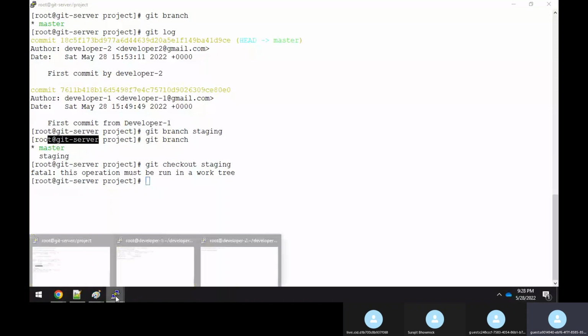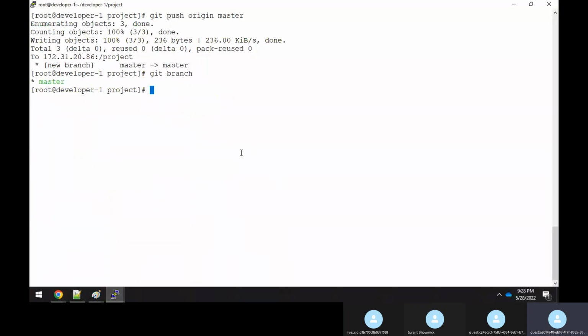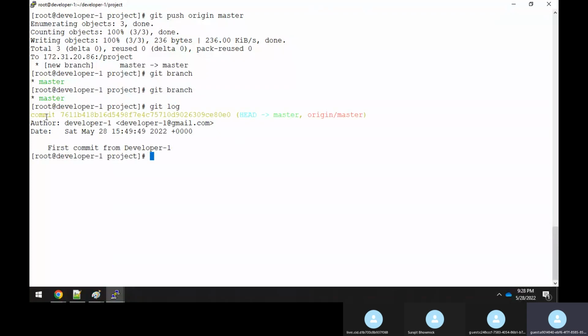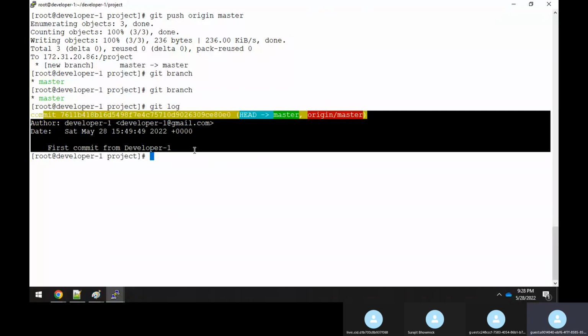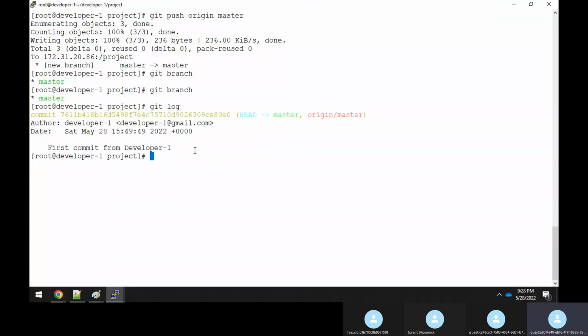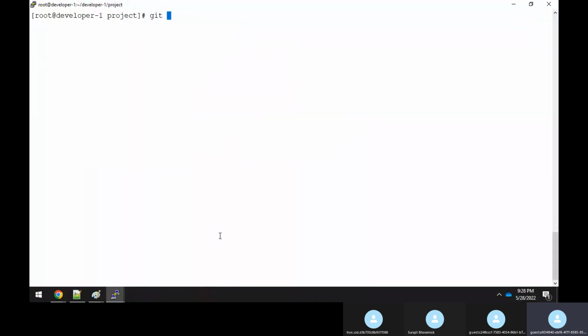Now, when it comes to developer one, he will also check which branch he's working in. He will say git branch. Okay, now he'll say, I'm working on the master branch. Fine. If I do a git log, he will get to know that he has already committed one commit from his end. Okay, fine. Now he will do a git fetch.